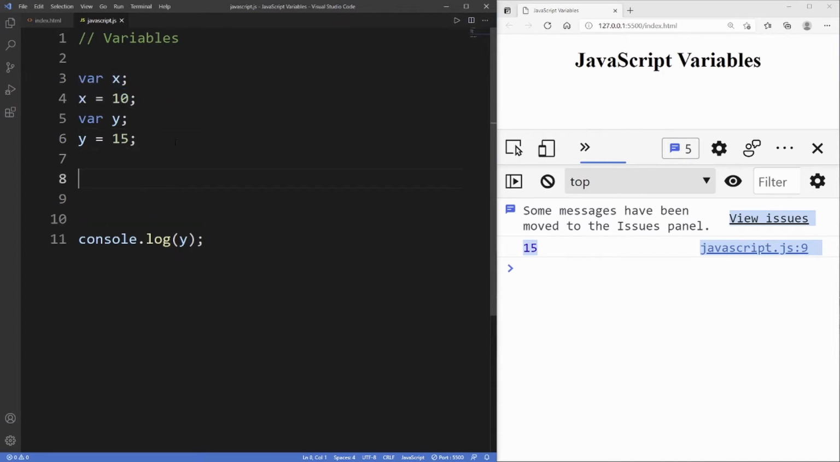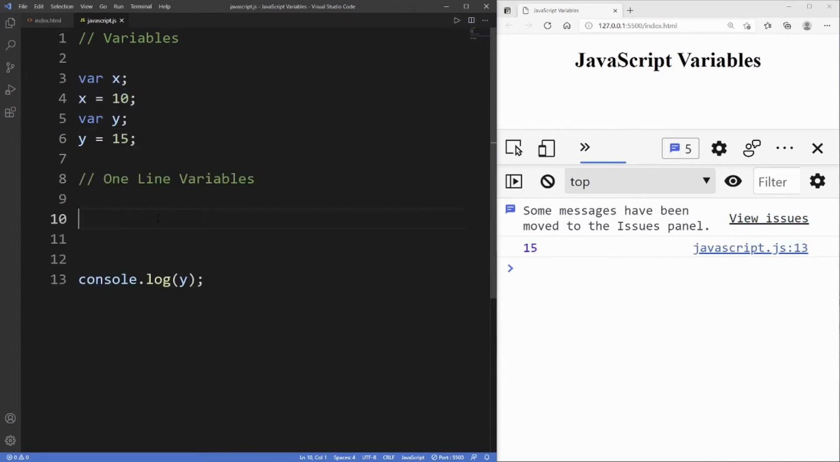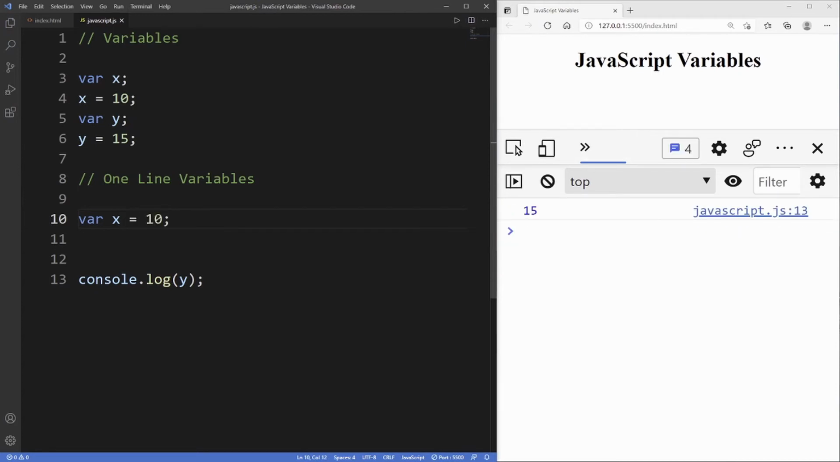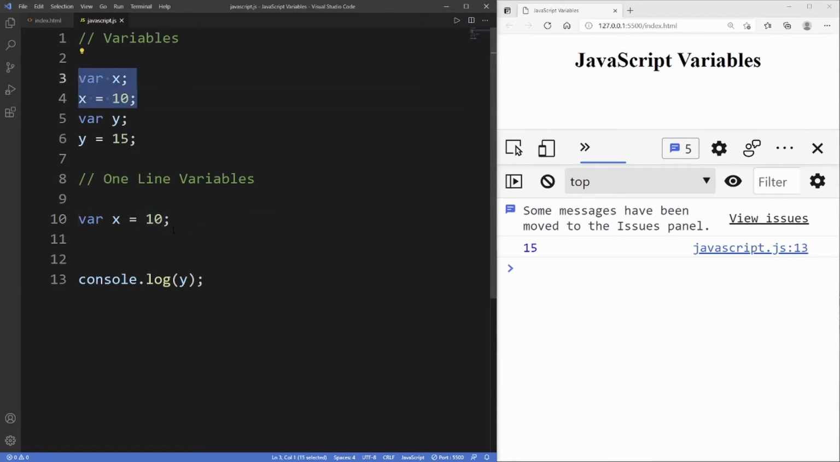But we can do this all in one line. So essentially what we do here is assign data to a variable during its declaration. So we're going to do the exact same thing as above. So we're just going to say var x, and then we use the assignment operator, and then we give it a value of 10, and then close this off. And now essentially what we've done here is just put this all in one line here.